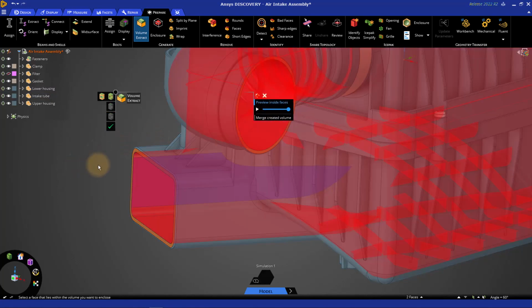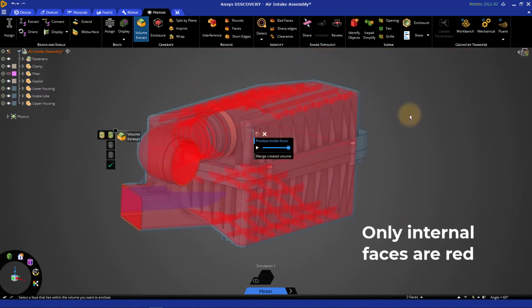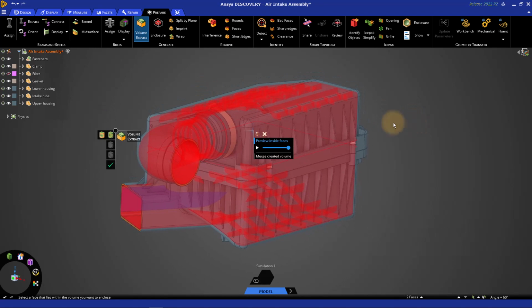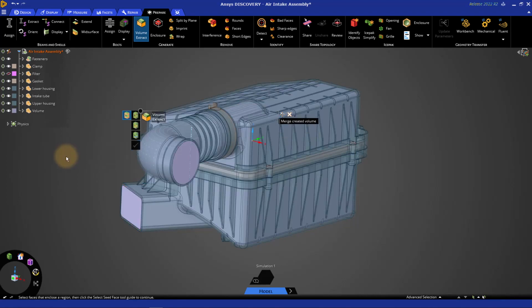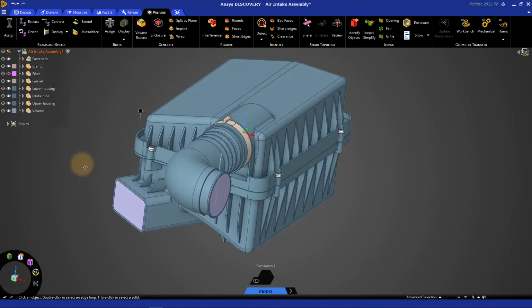Okay, now that looks much better. Only the internal faces are colored red. So click the green check mark to actually create the fluid flow volume. And let's hit escape 2 times to dismiss the volume extract tool.